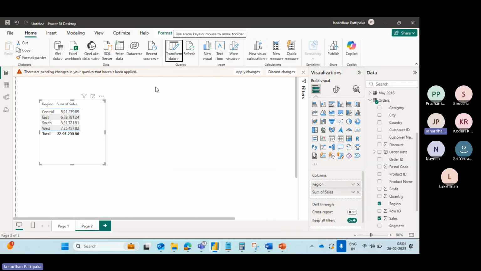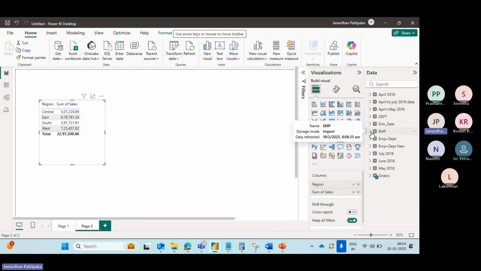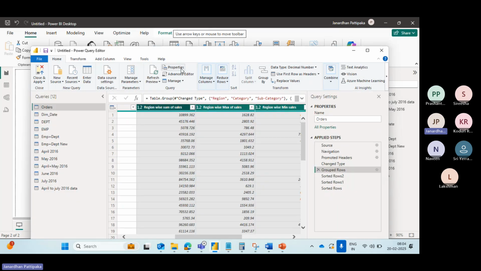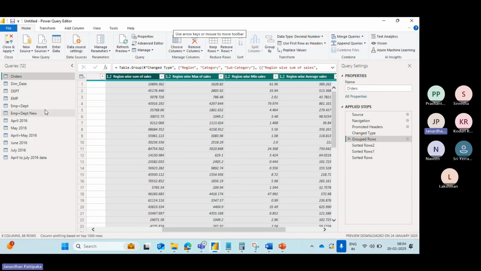When we go to Power Query, suppose we have loaded different tables. I will discard the changes. We have the employee table here and the department table here. Right now in Power BI Desktop, I want to go to Power Query. Power Query is useful for transforming your data, so you go to Transform Data. Once you click on it, you will go to Power Query.